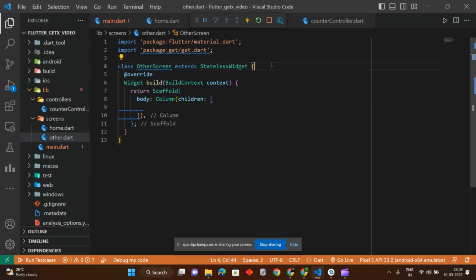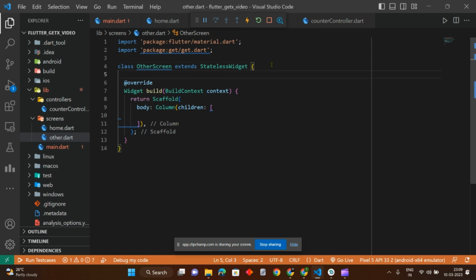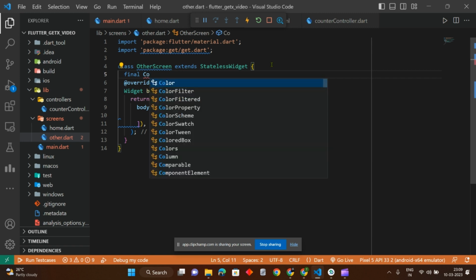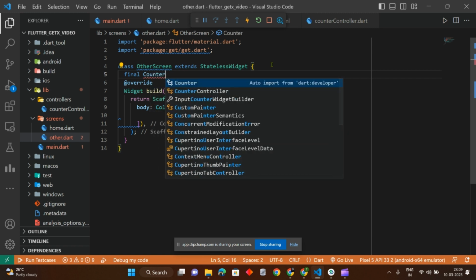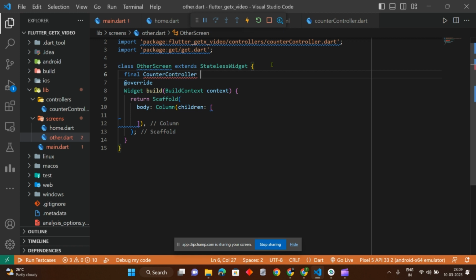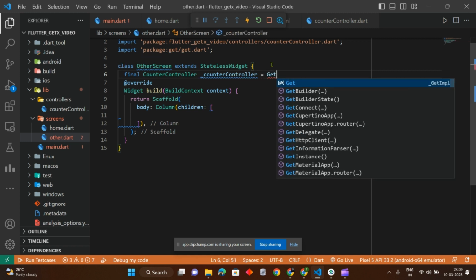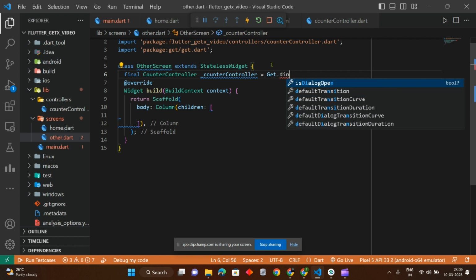Now, okay, what we are gonna do here, we are gonna take that value of counter and show it in this screen. Let's do that. This we can do again by creating a very simple controller. It will be the same controller that we created there using that class. What was its name? Counter controller, right? It will automatically come: counter controller equal to Get.find.